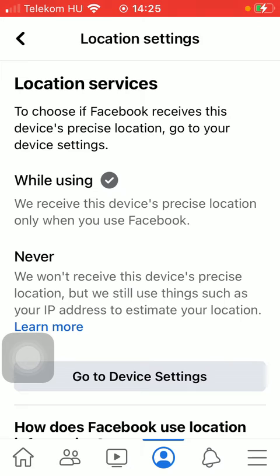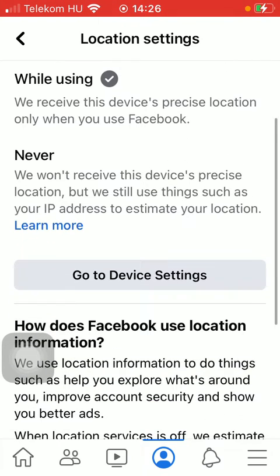Here you should select your location services. So to choose if Facebook receives this device's precise location, go to your device settings. Here you can select from two options. The first one is only while using, so we receive this device's precise location only when you use Facebook, or the other one is never, so the app won't receive the precise location of this device, but they will still use things such as your IP address to estimate your location.